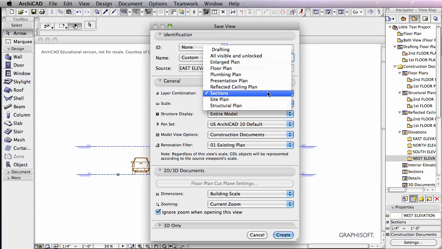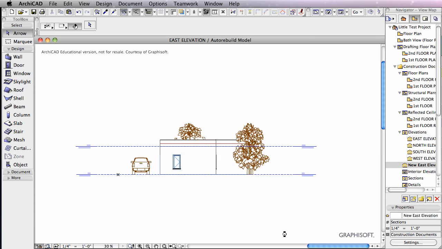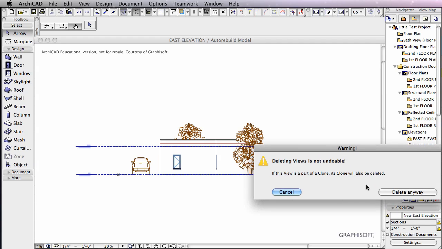And our layer combination, maybe we should have a new one called Elevations. But right now it's set to sections. Let's say Create. So you can see under Elevations we now have a new view called New East Elevation. So that's how we could create a new elevation. I'm just going to delete that view out of here because we don't need it. We've already got one in there.